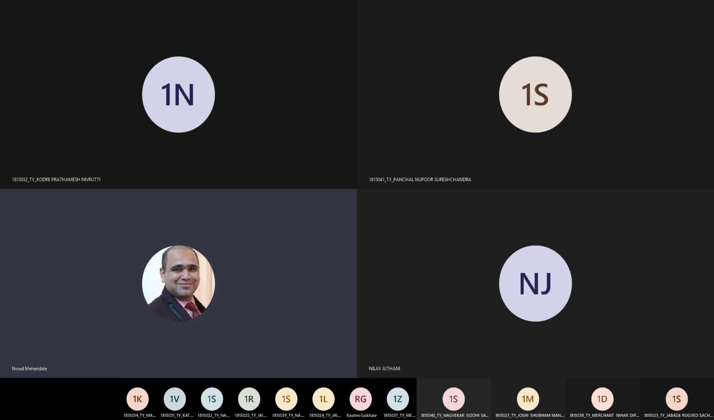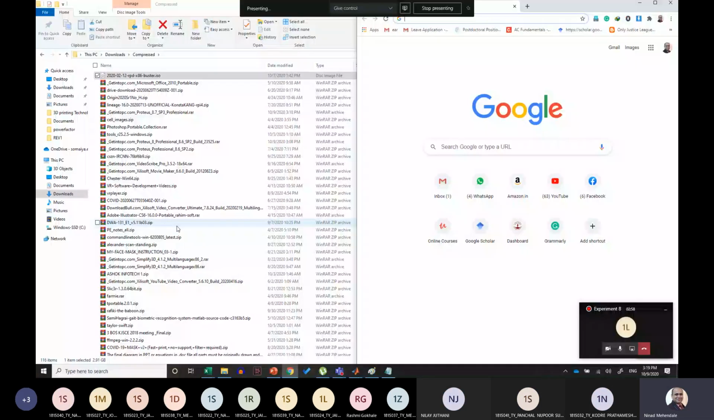Welcome to experiment number 8. Today we are going to perform a Raspberry Pi simulation in Proteus, and then we will install Raspbian and also do the simulation.